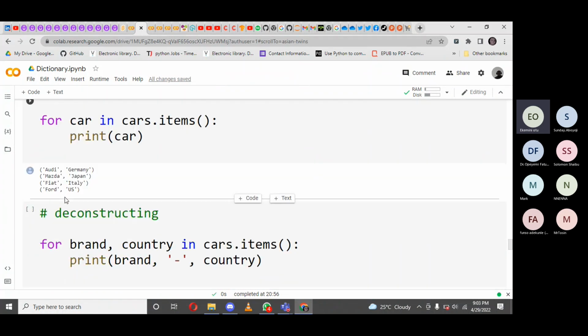So by the time we do that, we can make it work for us. Remember what we did before: I can decide to put a string inside of it and say, for brand, comma, country in cars dot items. This brand is trying to represent the key, and this country is representing the value of this particular dictionary, which is in cars.